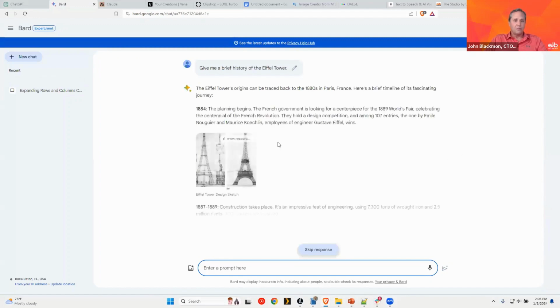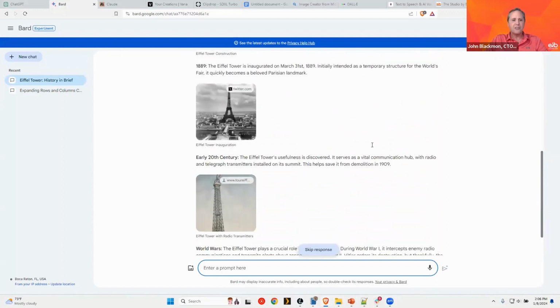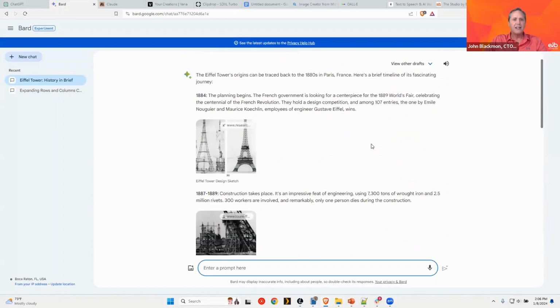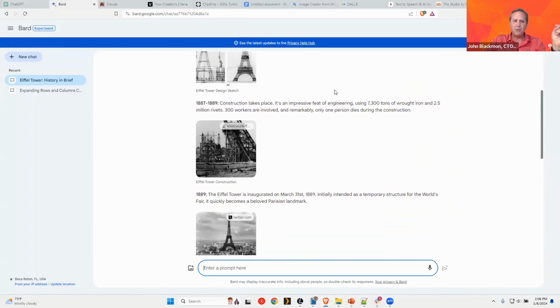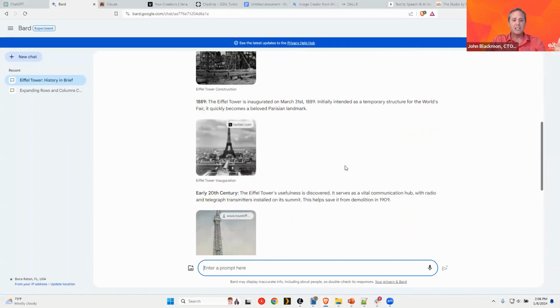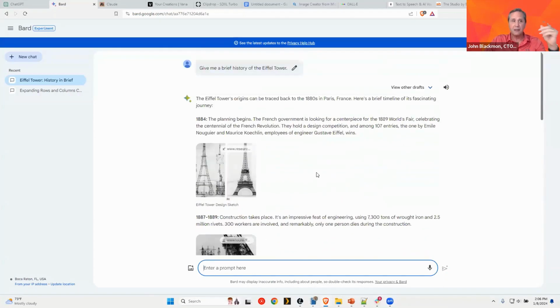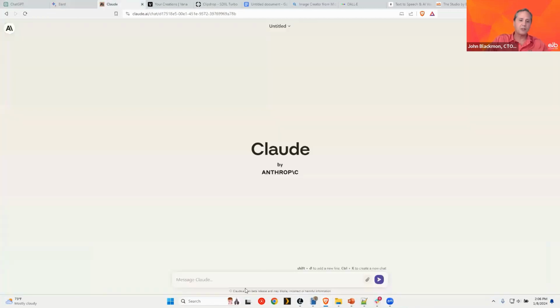So Bard gave me pictures along with it, so very different. This is something that's been new with Bard. I saw this the other day. It'll actually give you images now along with your text. So you get a timeline. It gives you basically almost a bullet point kind of thing by the year, as well as pictures as it was going along. So really very different, very interesting content, but maybe depends on what you're looking for. Maybe that is or is not what you're looking for.